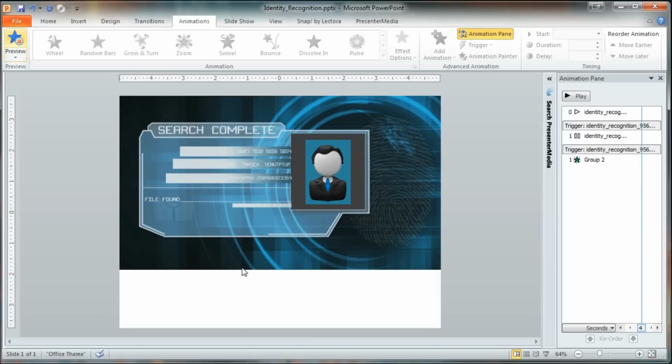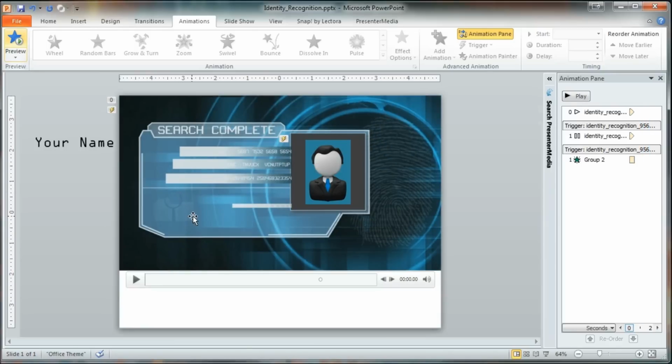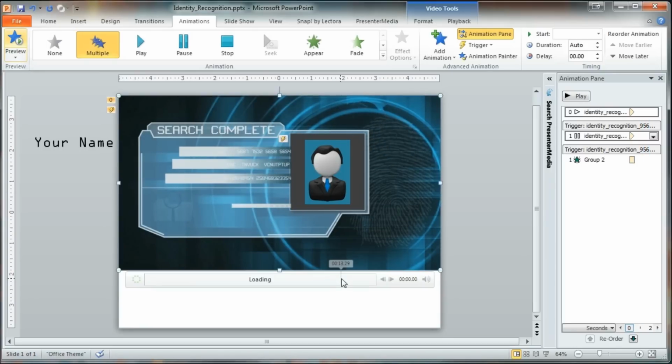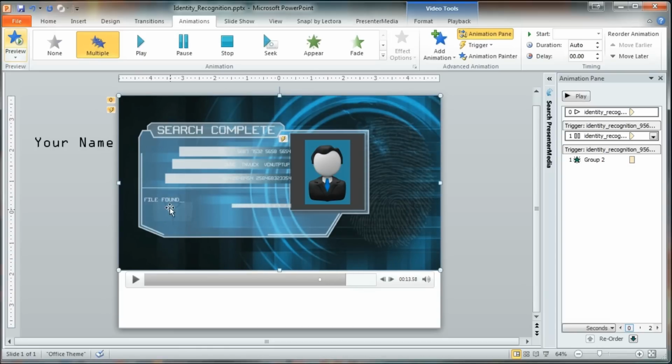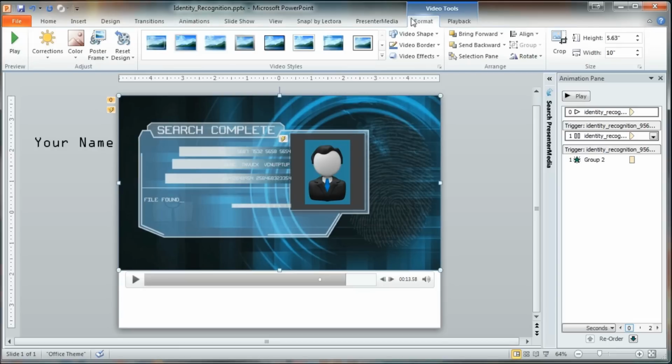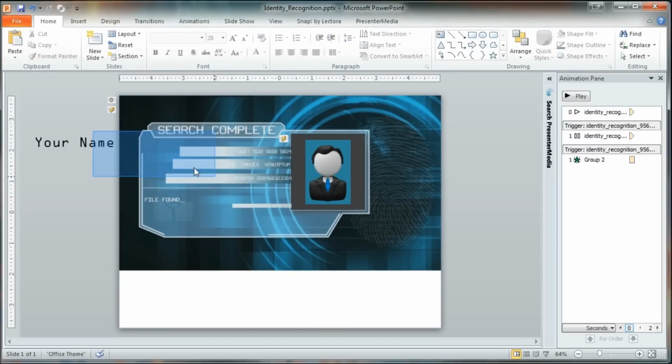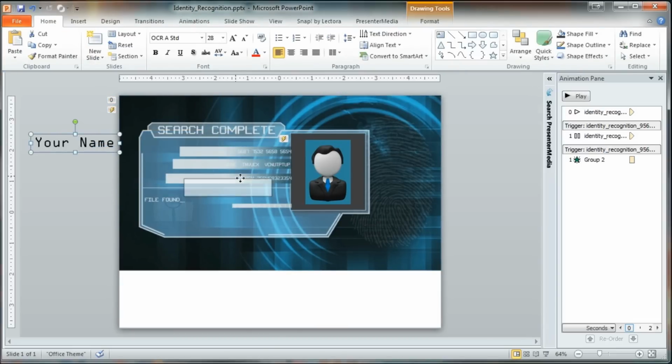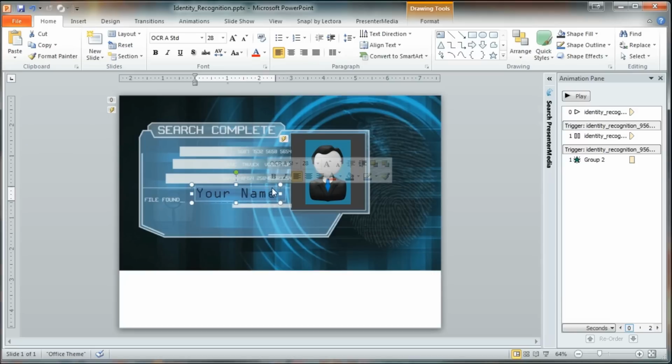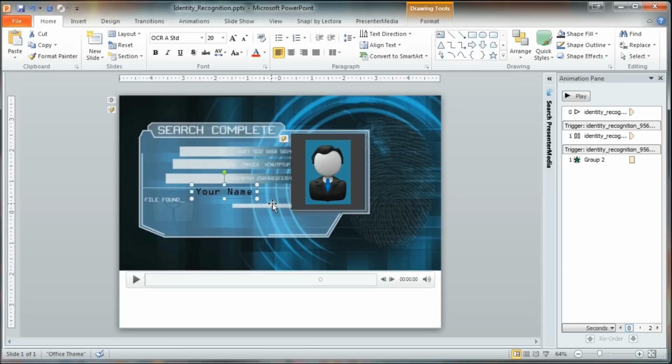Next up, we're going to add our text box. We're going to insert a second bookmark, and we're going to have the text come in when File Found pops up. I'm going to change our poster frame so I can use that location to get my text put in place. I'm going to reduce the size just a little bit here.